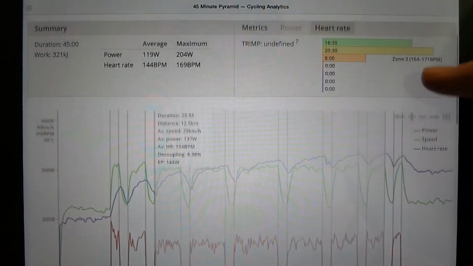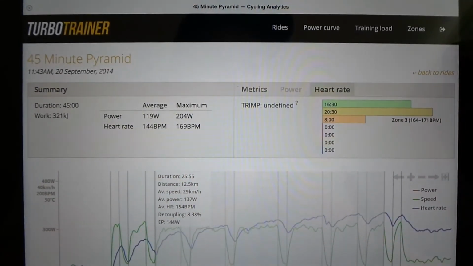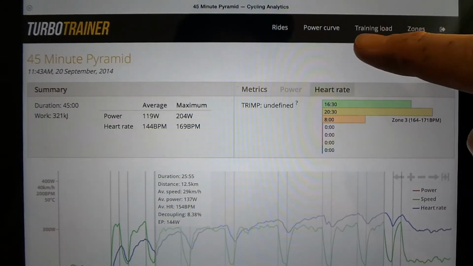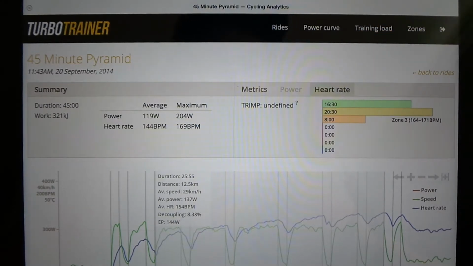If we scroll to the top, some of the other information that is available is information on the power curve and also your training load as well. So based on using fairly simple trainer equipment, as long as you've got a power meter, a heart rate monitor or a cadence sensor, you can collect data and analyze the data quite in depth using the TurboTrainer analysis program. Thank you.